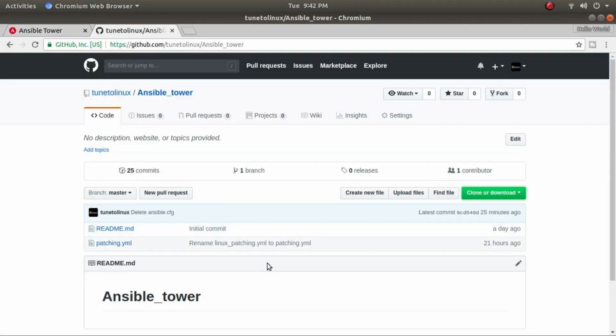If you want to use the playbook which I'm currently using, you can use this one. Okay, you just need to go to this location and you can use it for your testing purposes, right?